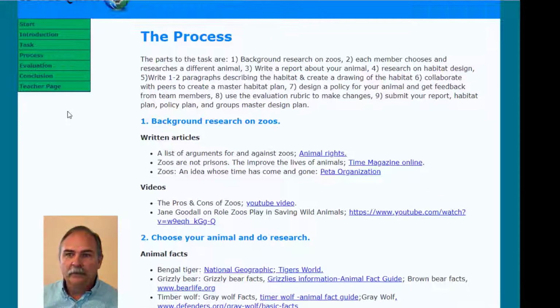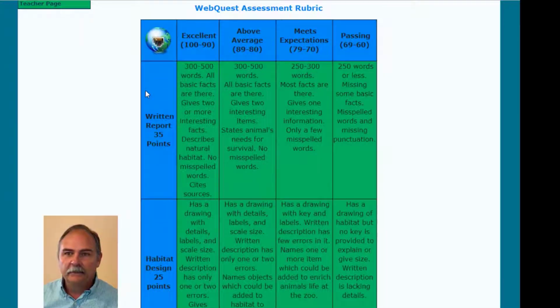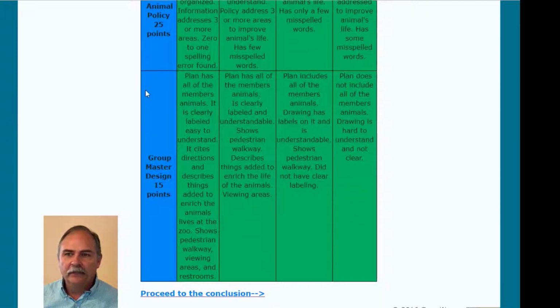Included in the web quest is a rubric which I created for students to be able to check their work and to do a self-assessment. This project helped me to create instruction that is more interesting and meaningful to my students.